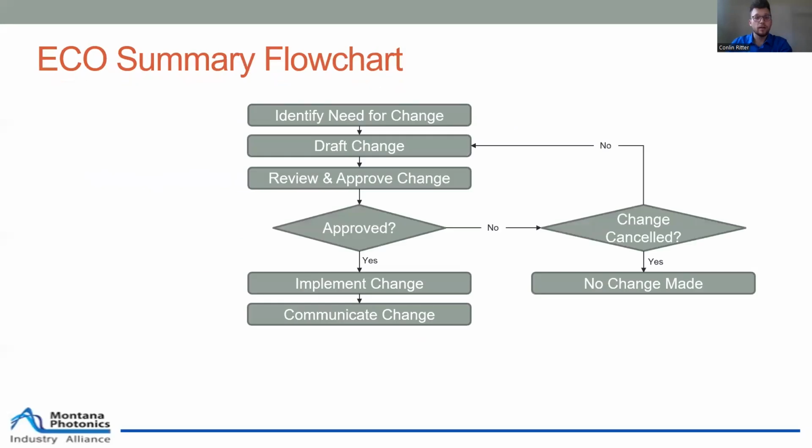To review again, first you identify the need for a change, draft that change, review and approve the change. Of course, it may be possible not to approve a change, in which case you can cancel the change or provide feedback and redraft your change, going through the process again. Once you get approval, go ahead and implement and communicate the change.